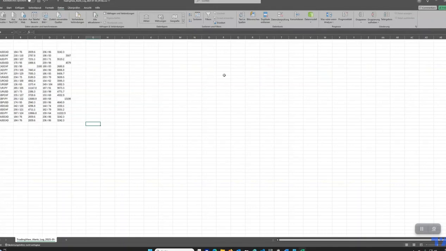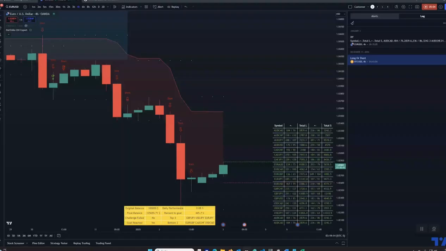We don't even have to use a webhook or an endpoint where we send the alert. We can just export right away from TradingView into a CSV file and then just edit and work with that CSV file. I think that's the easiest solution. Yeah, so let me know if that works for you.